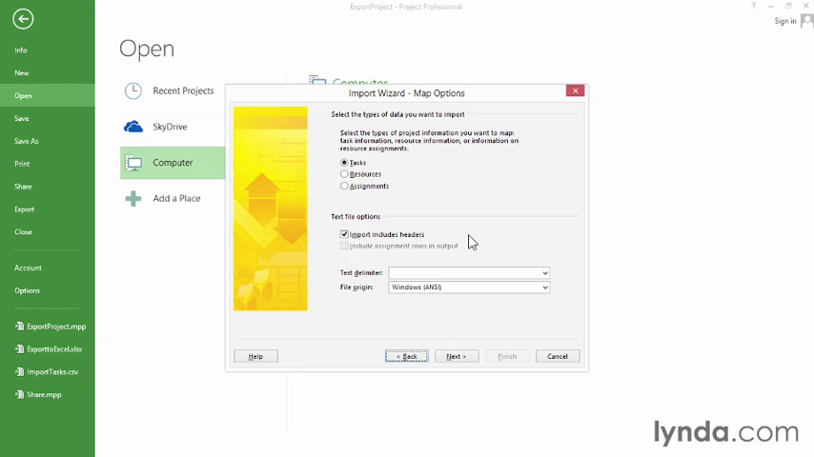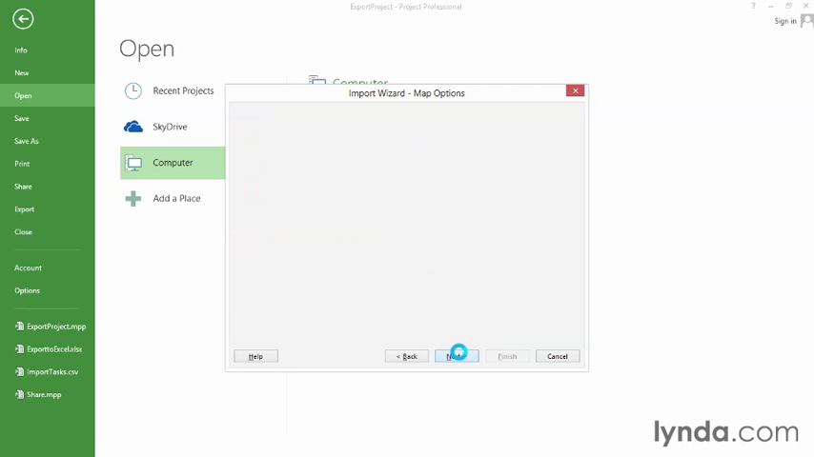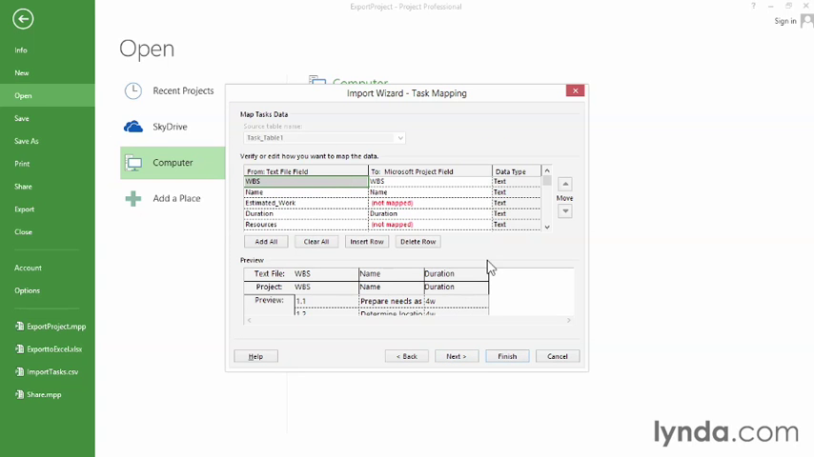Keep the checkbox for Import Includes Header. And in the text delimiter box, it's a comma-delimited file, so click Comma, then click Next. Well, now we really get down to business because we map what's in the comma-delimited file with Microsoft Project fields. And you can see that Project guesses on a few of them and does pretty well, but there are a couple that it can't map. So in this case, estimated work maps to the Project Work field, and resources maps to resource names.